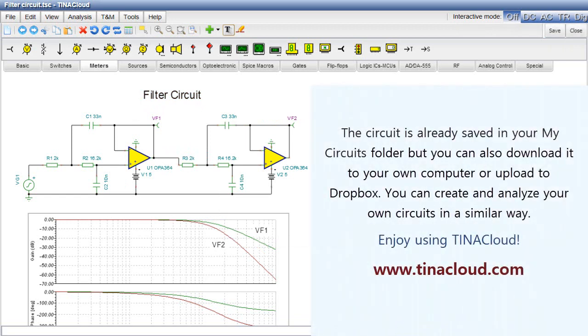The circuit is already saved in your My Circuits folder, but you can also download it to your own computer or upload to Dropbox. You can create and analyze your own circuits in a similar way. Enjoy using TINACloud.